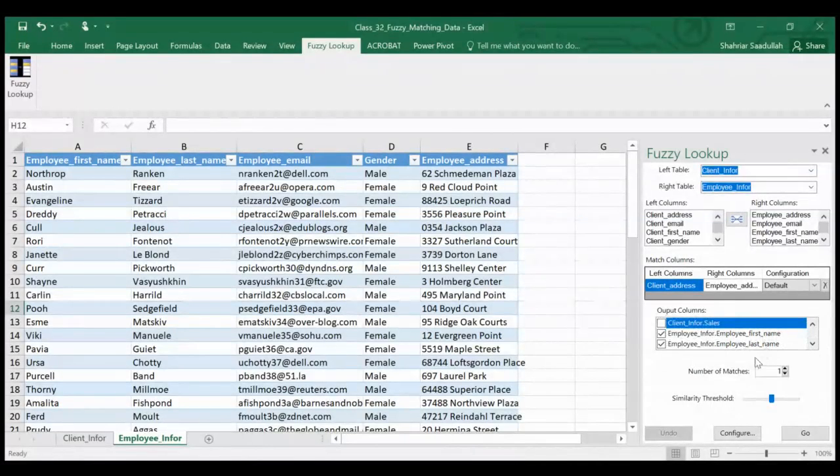I'm going to leave the employee first name and the employee last name alone. I'm going to uncheck the employee email. I'm going to come down and uncheck the employee gender, and I'm going to leave the employee information, employee address alone, and then I'm going to leave the fuzzy lookup similarity alone. Okay. Now in the number of matches, I'm going to leave this one alone, and the threshold here is in the middle, which means I want matches of 50% or higher. You can move this, but for our exercise we'll leave it alone.